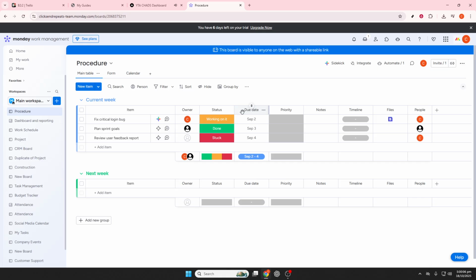After a guest accepts an invite, you might want to assign specific tasks or items to them. Navigate to the People column, click on the relevant cell, and enter the guest's name to assign them a task. Remember, guests are only able to view or interact with the items they've been assigned, ensuring privacy and control over your board.